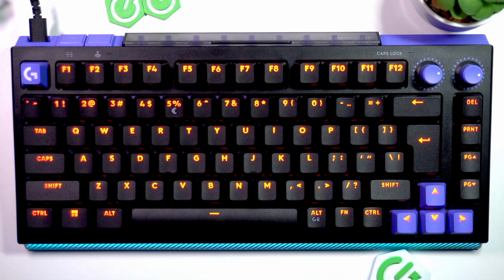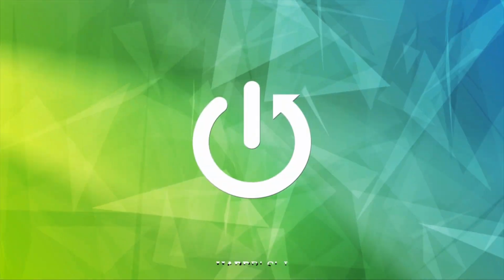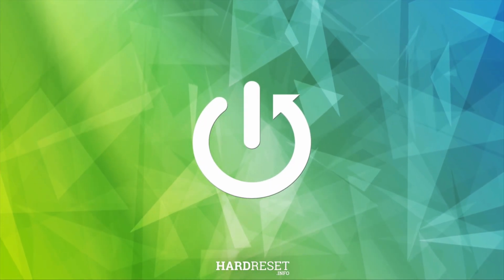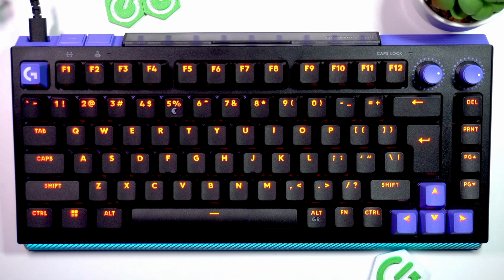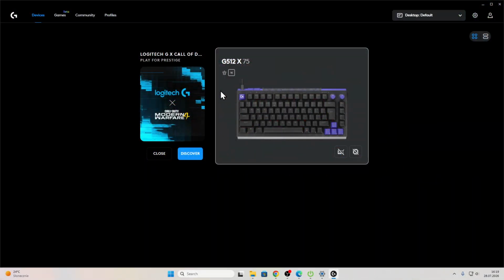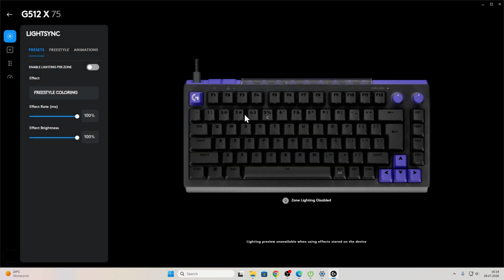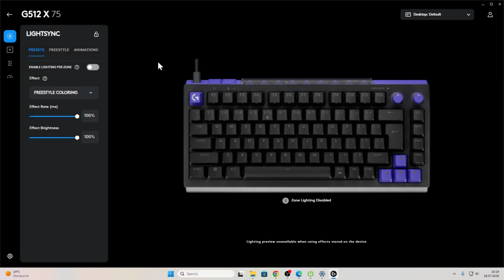Welcome. In this video I will show you how to customize per key RGB colors on G512 X keyboard. So to customize your keyboard key by key, you're gonna have to use the freestyle effect in the G HUB application. So connect your keyboard to your computer and open its panel, customization panel within the software. Then go to freestyle menu.